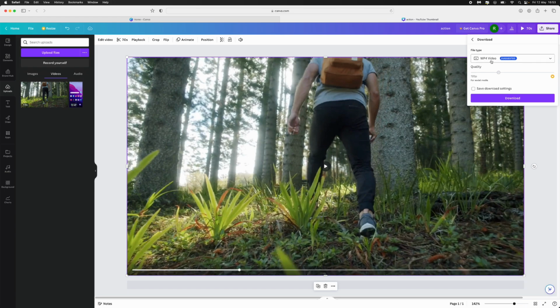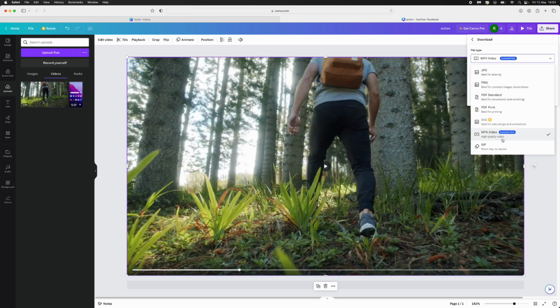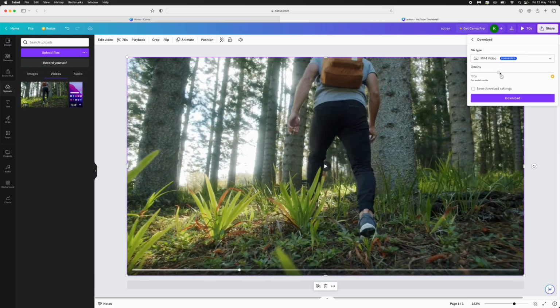By default, mine is obviously suggested to MP4, but if MP4 doesn't show, we can click on the drop down menu, and then there will now be an option for MP4 video right there. Make sure this is selected, and then you can choose your quality.